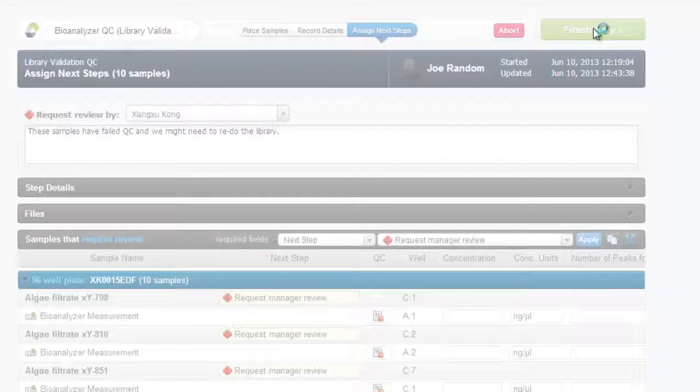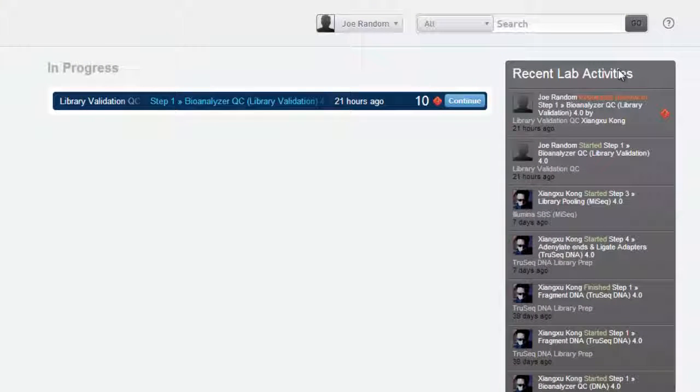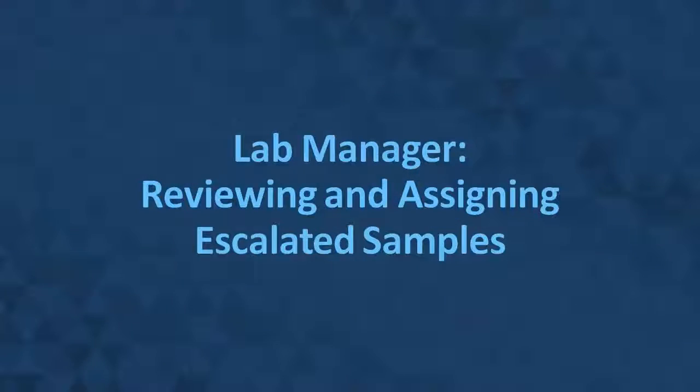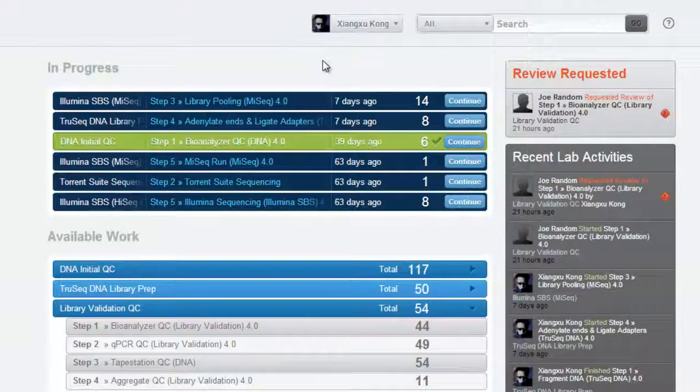I will click Finish Step, and on my screen I will see under Recent Lab Activity that Joe, myself, has requested review on the bioanalyzer QC step. I will also see these samples showing up as in progress with an exclamation mark right next to them, suggesting that these samples are going through a reviewing process. Let's look at now how, as a manager, I can review those samples that have been escalated and assign them.